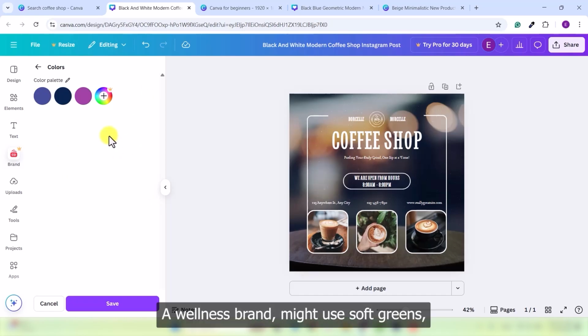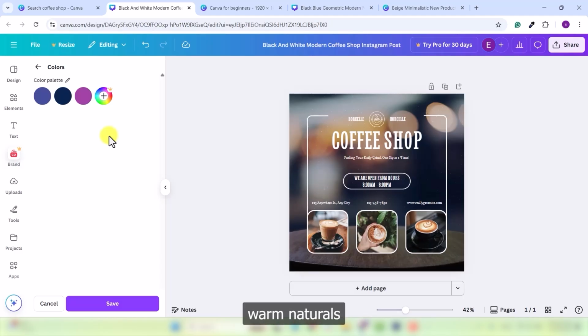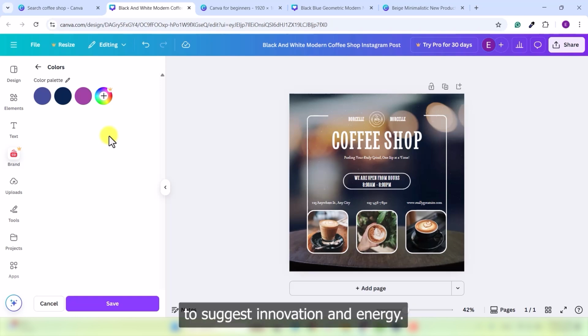Example, a wellness brand might use soft greens, warm naturals, and pastel tones to promote calm and balance. In contrast, a tech startup might use deep blues and neon accents to suggest innovation and energy. Keep your palette simple. 2 or 4 main colors are usually enough.